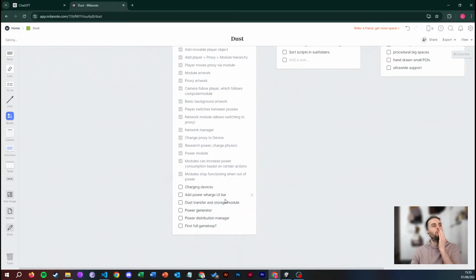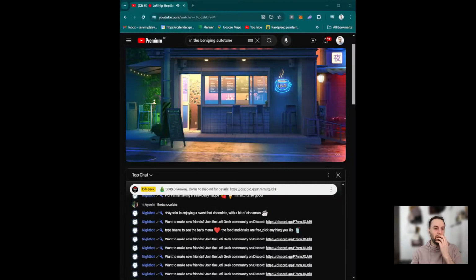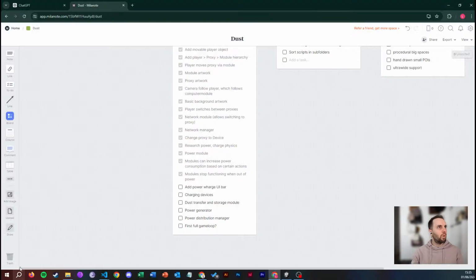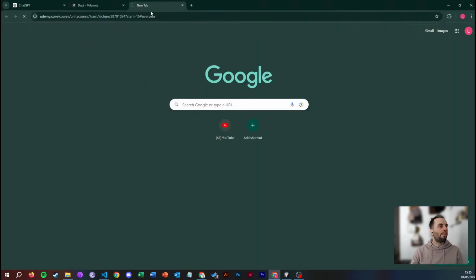So which one do I want to do first? Do I want to be able to charge, or do I add this UI part first? Let's do the UI first. Let's do something different, just to change it up a little bit, because I will need some help here, because I don't think I know how to do this. I do know that in the tutorial they talked about it.